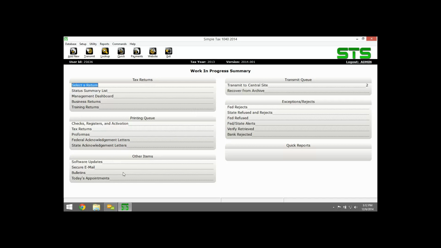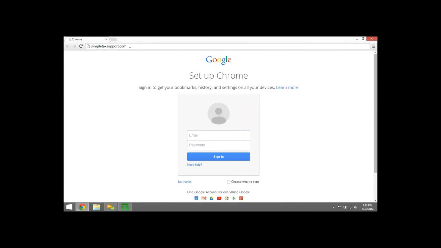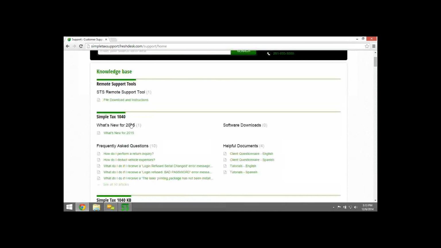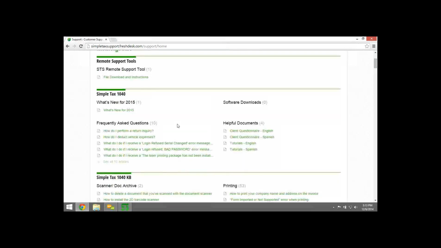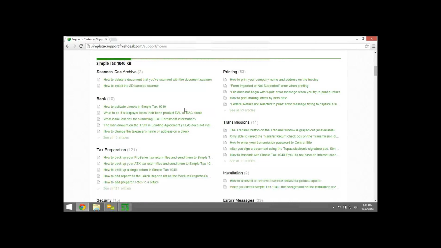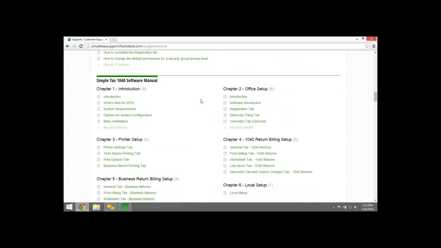I also want to show you guys where you can find more information on SimpleText 1040. If you type in your address up here at simpletextsupport.com, this will take you to our new and improved knowledge base. As you can see, there's a bunch of information in here on SimpleText 1040. We have a full-blown knowledge base. We also have a digital version of the 1040 software manual. So everything that you would need to know about how to set up the program is here on this site.